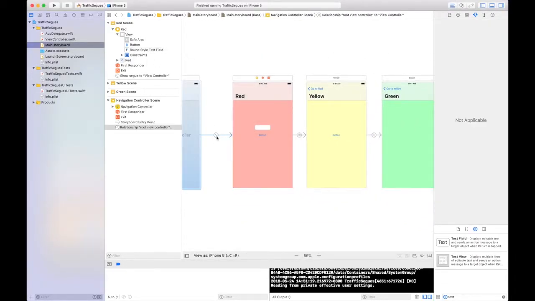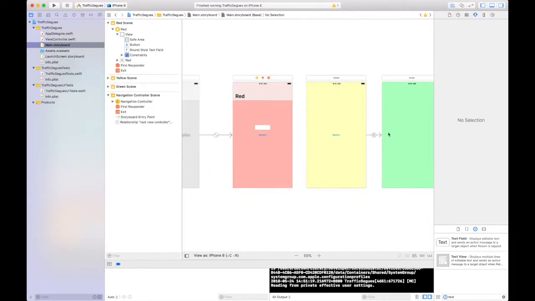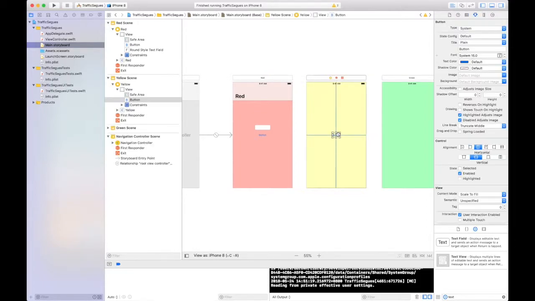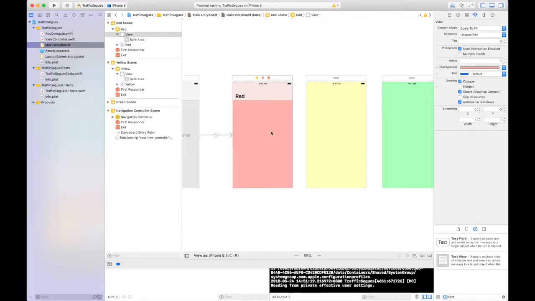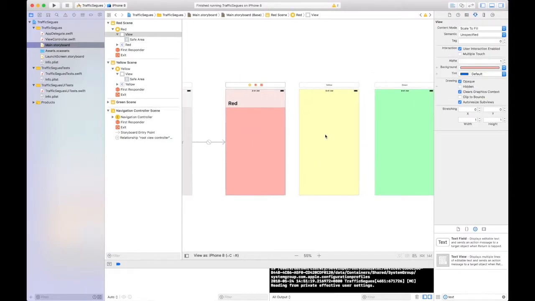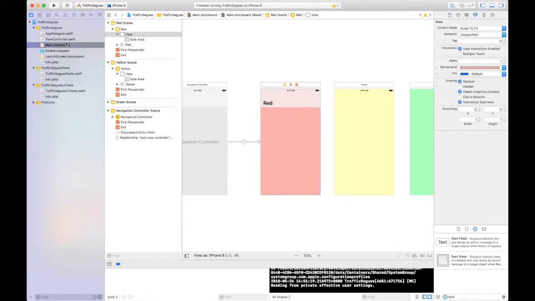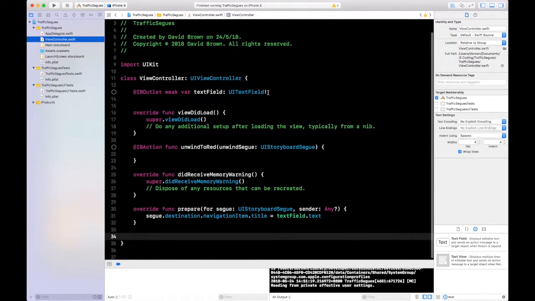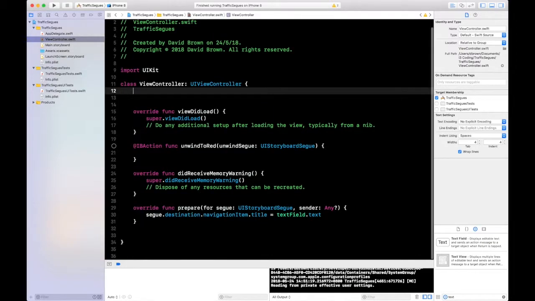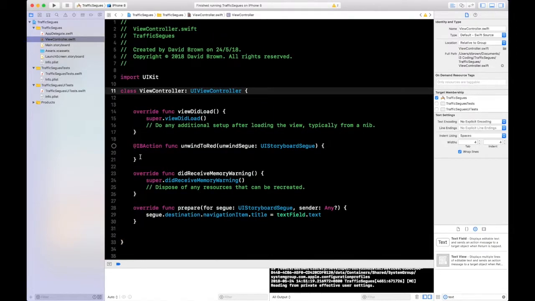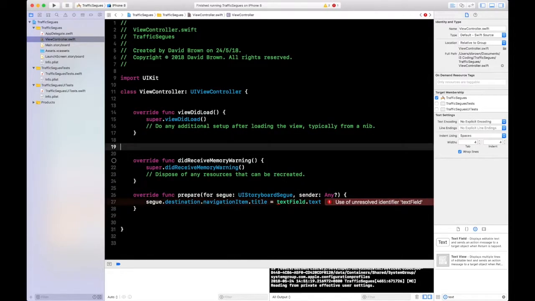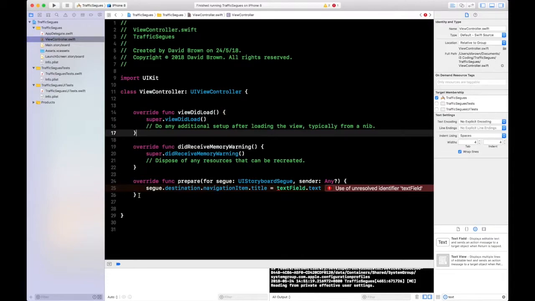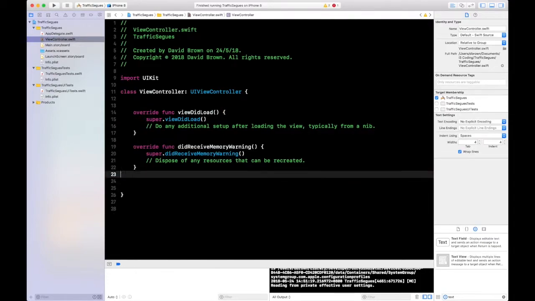Now we're going to delete our segues, but we need to keep our navigation controller segue. That's really important. So from the red to the yellow, yellow to green, delete my button, delete the red button, and delete the text field. That looks right. So now we'll go to our view controller code. We're going to delete the IB outlet, and we're going to delete the unwind to red piece of code. We don't need that anymore. And we're going to remove our prepare for segue because that's gone too.